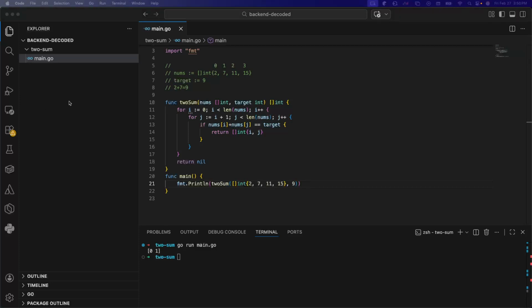Now let's calculate the time complexity. We are using two nested loops, so the time complexity is O(n squared). Space complexity is O(1), since we are not using any additional space. At this point in an interview, the interviewer will typically ask, can you optimize this?